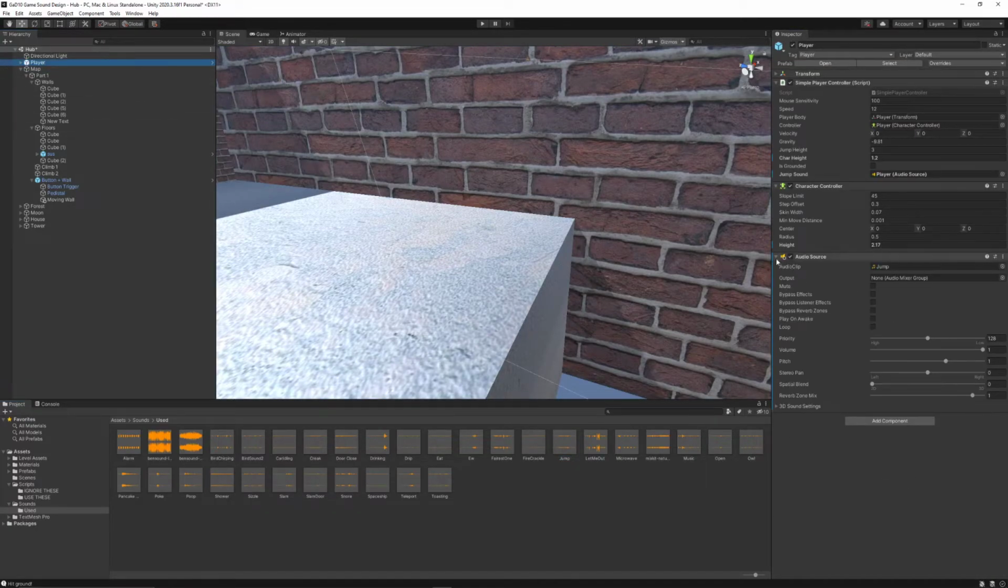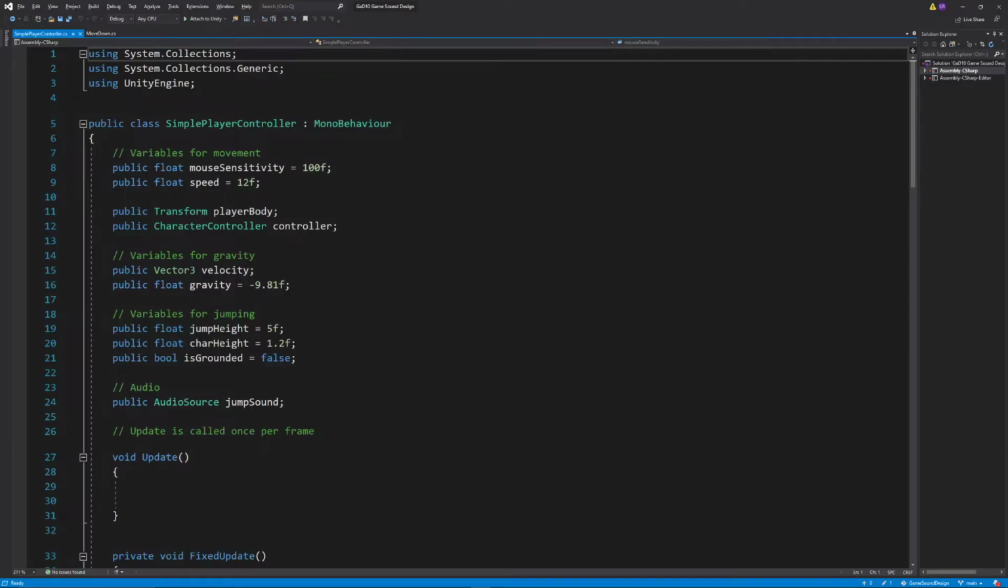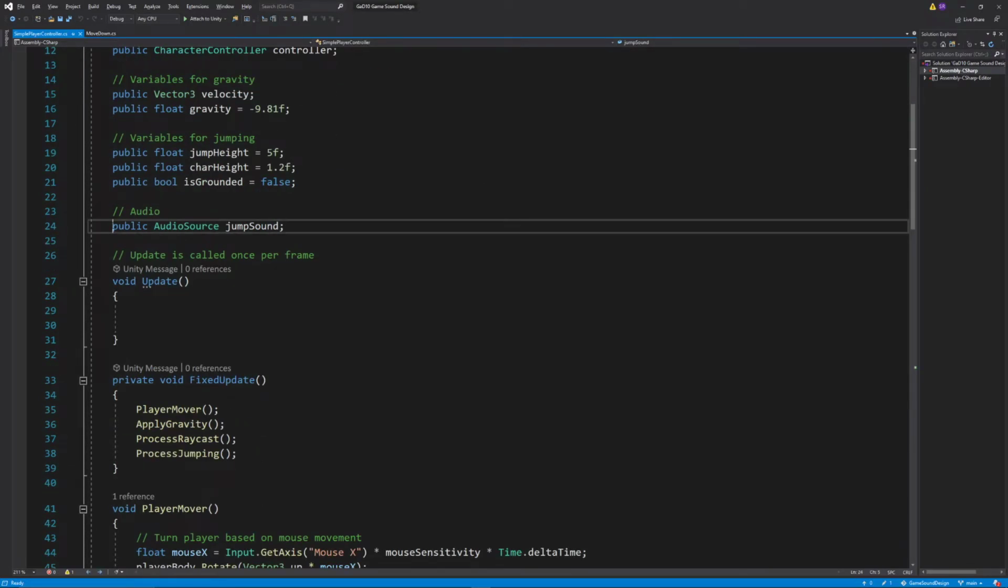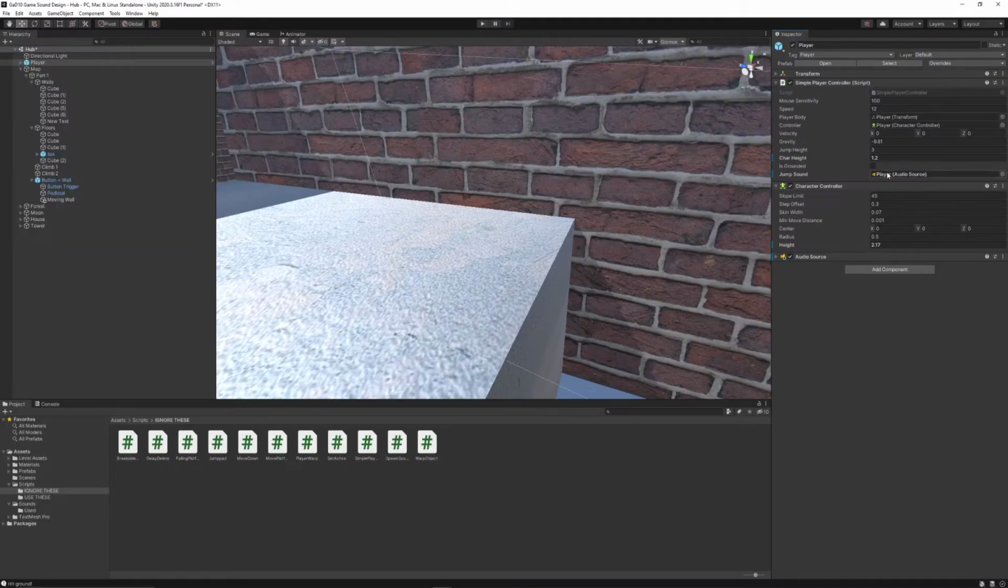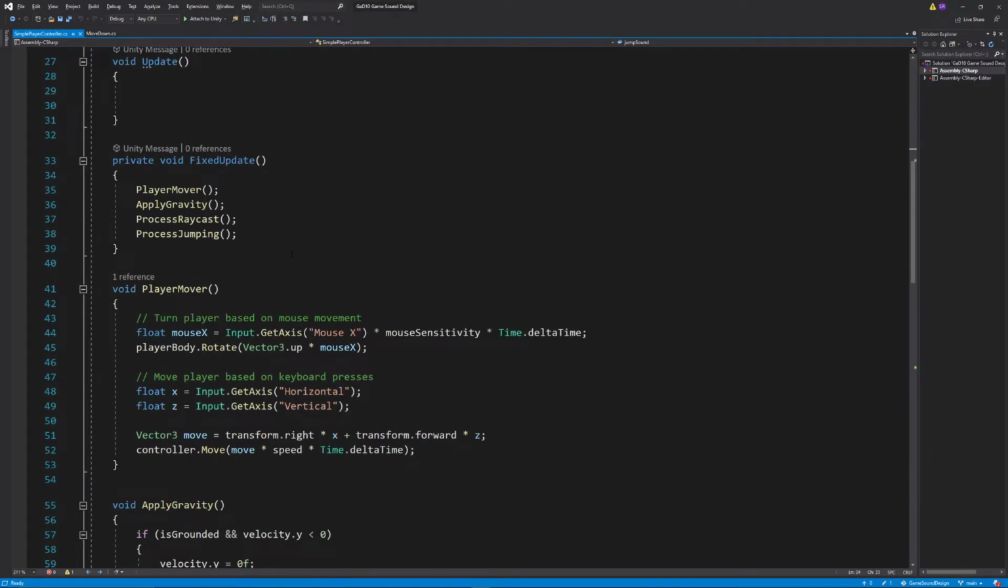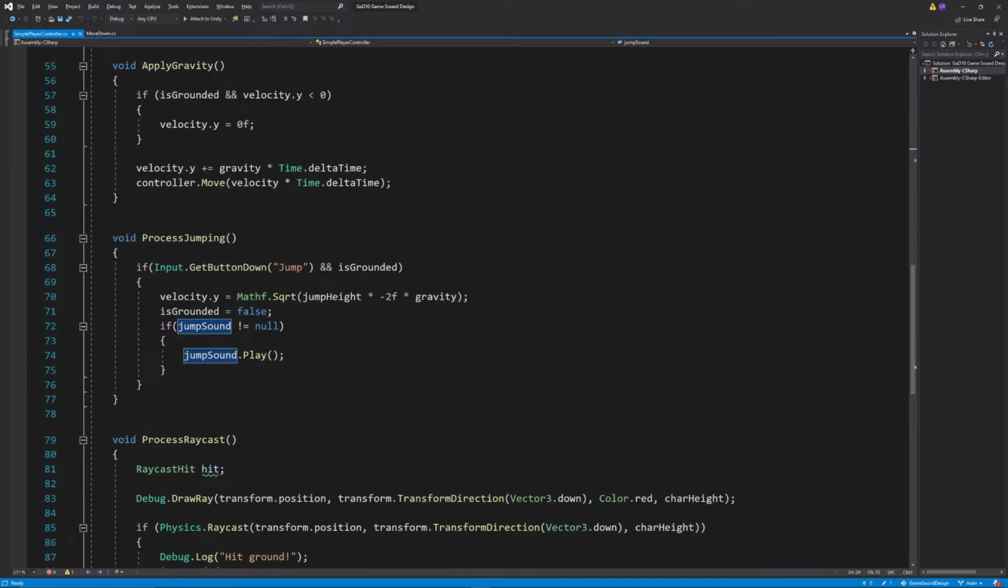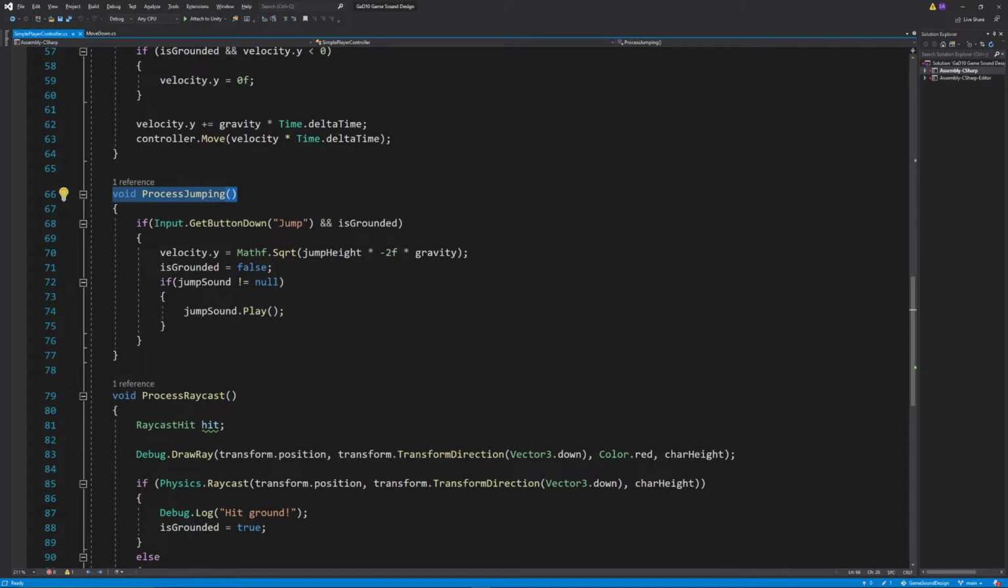So how does that actually get played? Well, you'll see here in my player controller, I have a jump sound audio that I've attached like this. And in the script, there's a lot of code that's going to be tricky for us to follow. But here's what I want you to notice: I've created a public audio source called jump sound. That's what I connected here. And where does this jump sound appear? Let's see if we can find it right down here in my process jumping functionality.